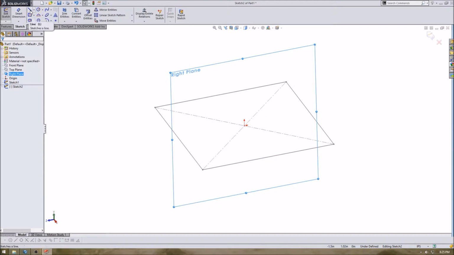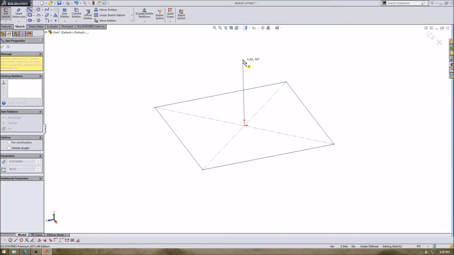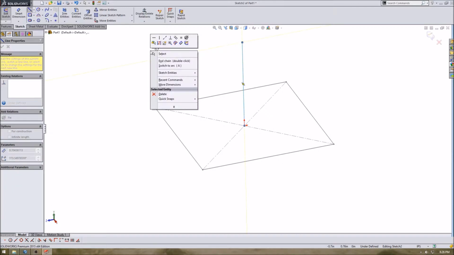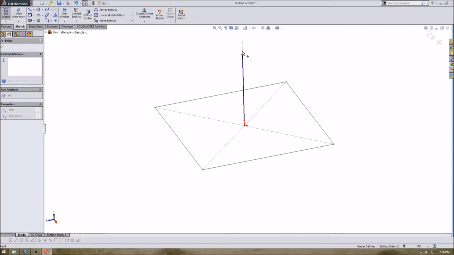Now I'm going to come up here, and instead of selecting center rectangle, I'm going to select line. You can also just hit L as a shortcut on the keyboard. So I'm going to click on the origin point, and I'm going to drag up and click, right click. Okay, now I'm out of that. And as you can see, I can size this however I'd like.